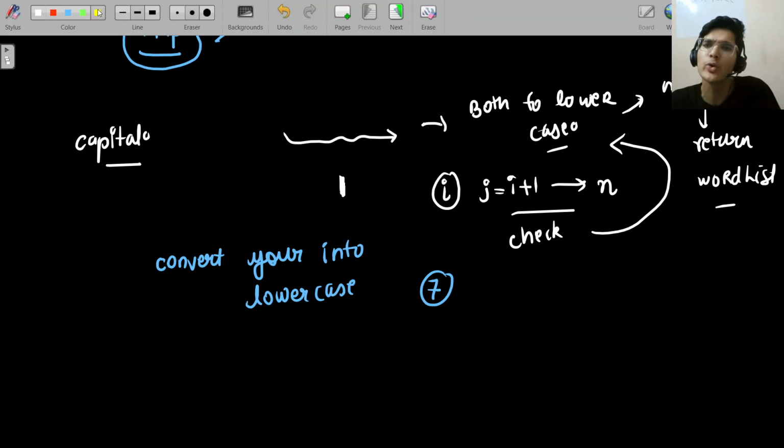Okay. Then what do you do? Then you can create another map of string comma string. I will tell you why string comma string. This is also very interesting.